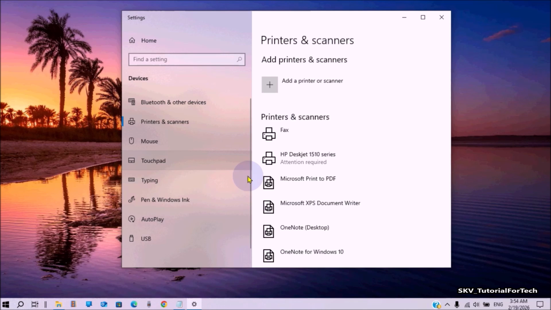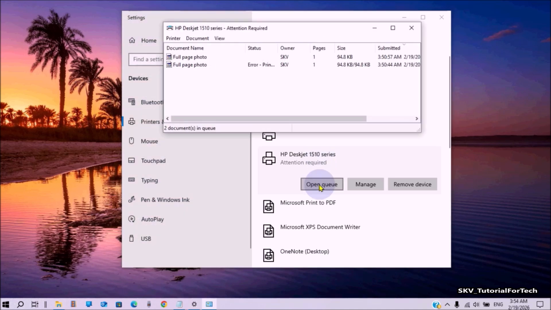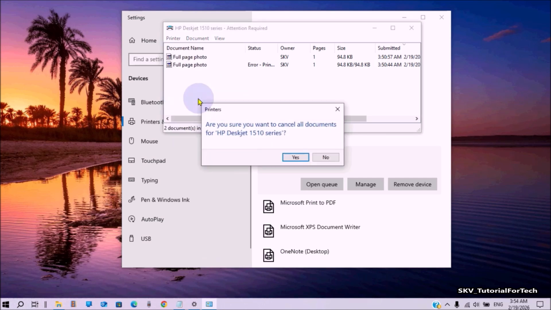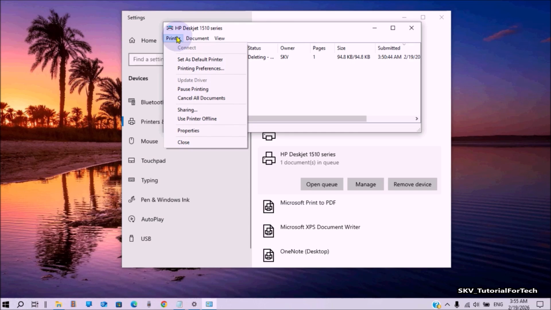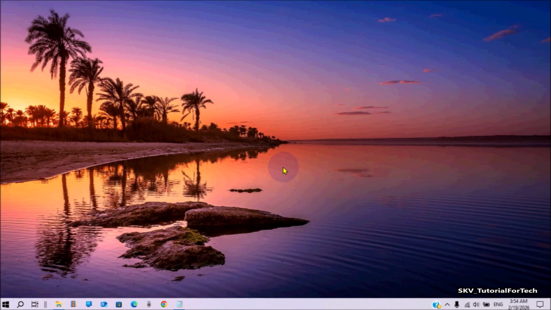Here check your stalled printer and then click on your stalled printer and then click on open queue like this. If you can see any stalled print queue here, then go to the printer section and click on it and then click cancel all documents like this. Then click yes to confirm delete all documents. This will delete all stalled print queue documents. Once done, check if the issue is fixed or not. It will fix your problem.